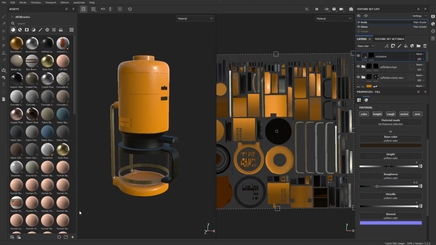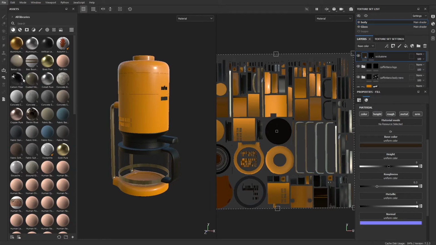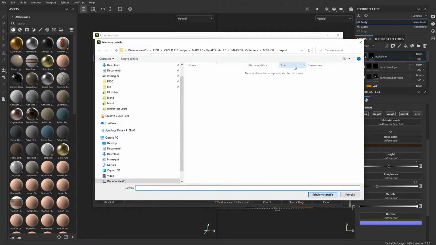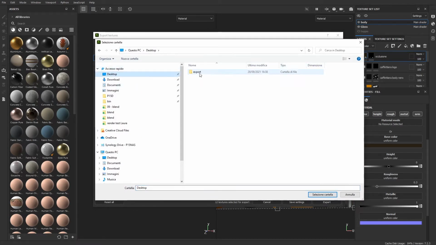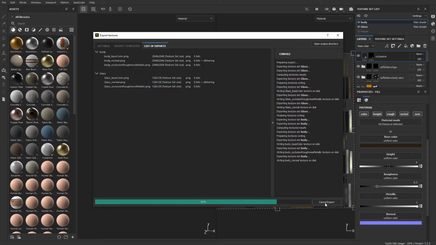In Substance Painter, it will be enough to export the model into GLB format. So let's go to File, Export Textures, select the export folder, choose GLTF PBR Metal Roughness as export template and press Export.